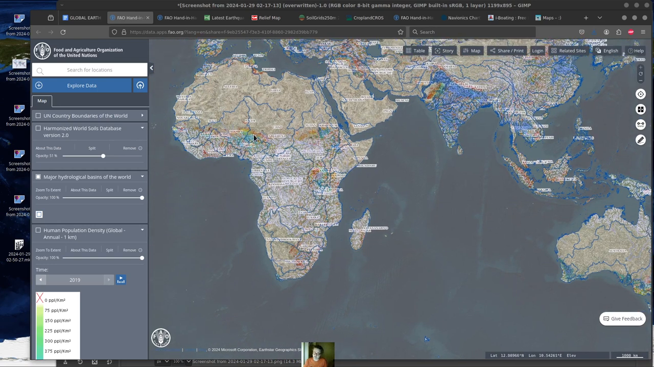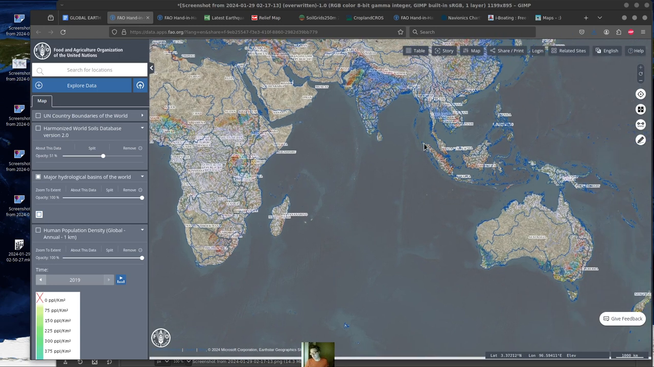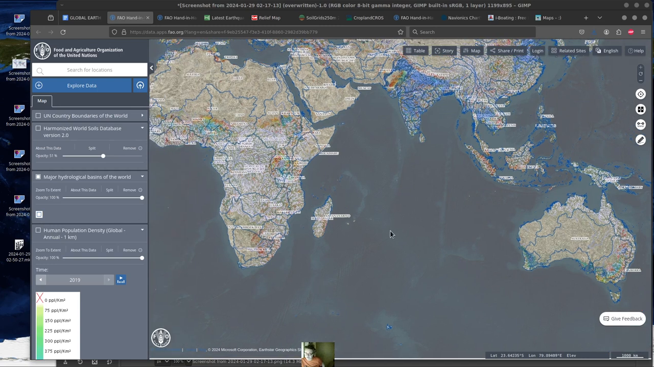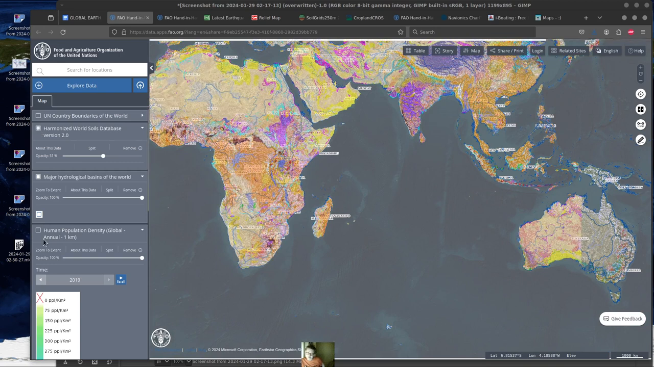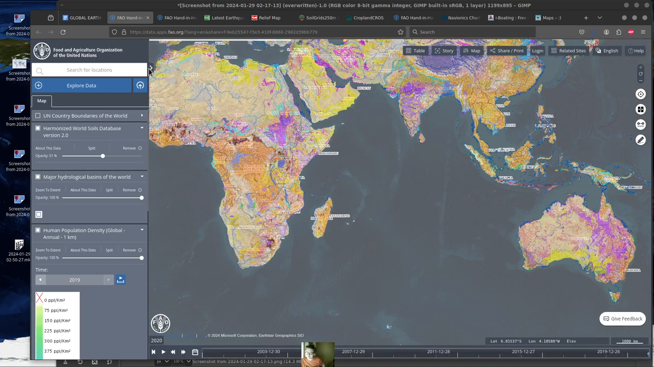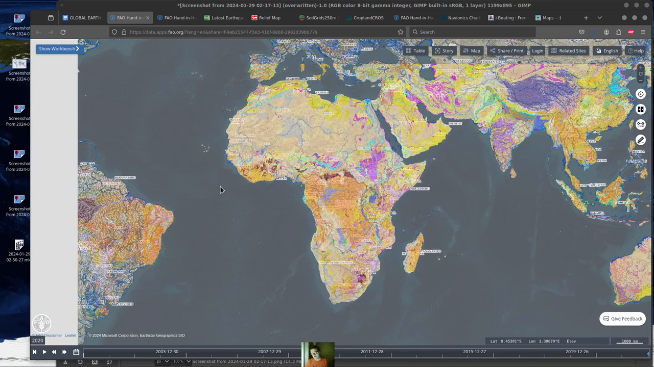Some of this lighter red color is actually more difficult, arid, like desert, basically in Africa. So the bright blue pretty much is very heavy farming. But we're going to talk about everything, hopefully. This is quite a big topic to talk about. So again, I'm going to put the soil map back on here. It takes a long time to load. I have a fast computer, and it's still a lot of information.